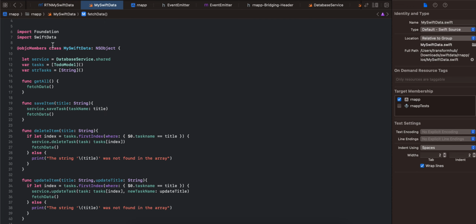So first, I have created our service class singleton. Then I have defined two tasks. This one is for the to-do model for the Swift side, and this one is for our React Native side. Once we get all the data, we will send it to React Native. So I am calling get all, which is calling the fetch data method. For save item, we are just calling service.save task and passing the title. Then we are again calling fetch data.